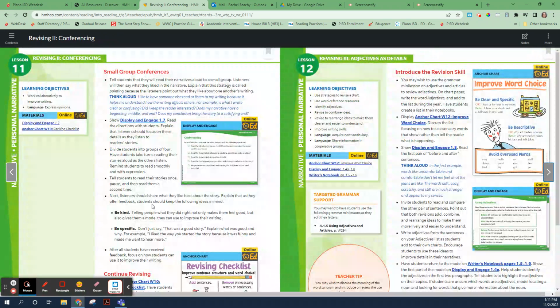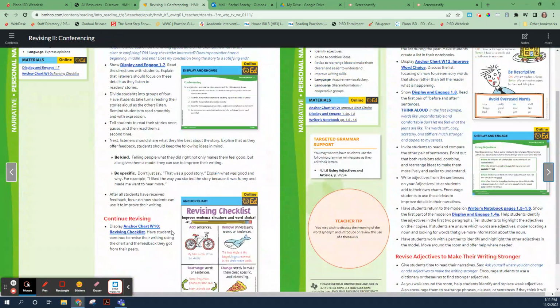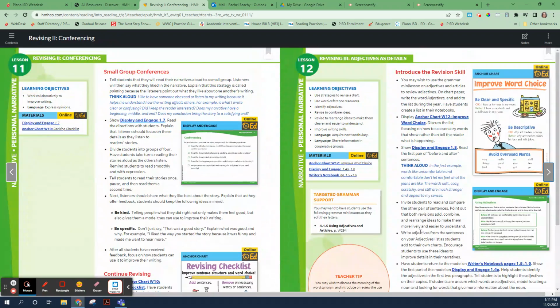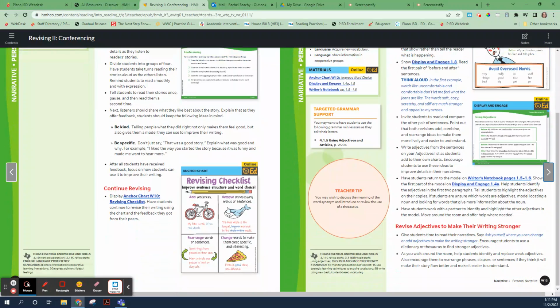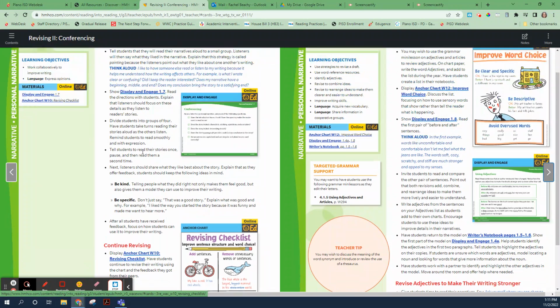Now, when you get to a lesson that's something like revising with conferring, you don't have an explicit grammar lesson there. I would teach one of the explicit grammar lessons there and develop the revising and editing checklist together as a class instead of just giving them one.